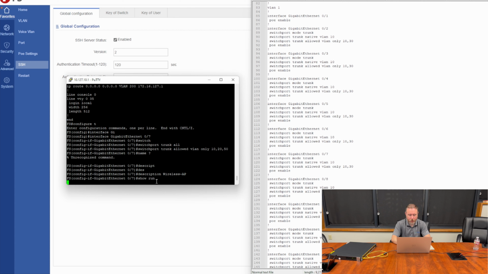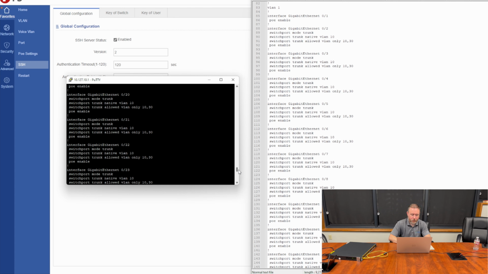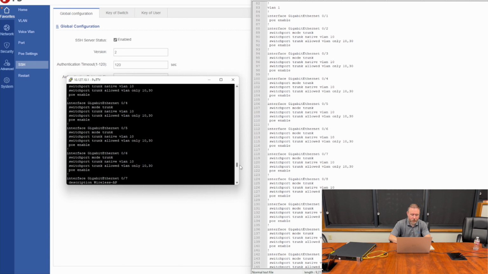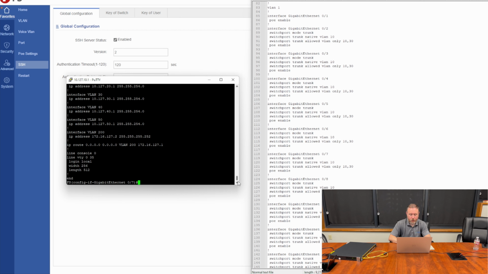So now if we show the running configuration, and we scroll back up to interface 7, you notice now its description is wireless AP. So that's very handy to label your interfaces. That's how you can do it from the command line interface.